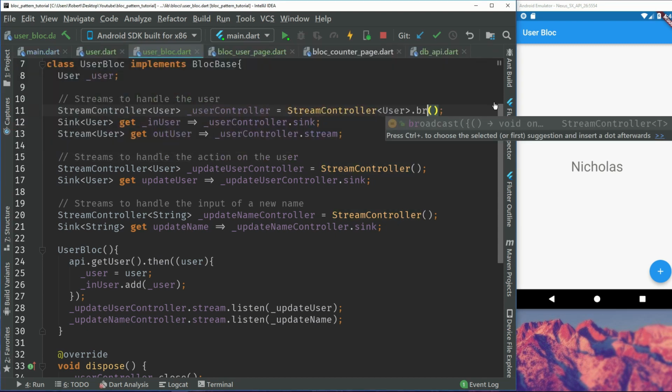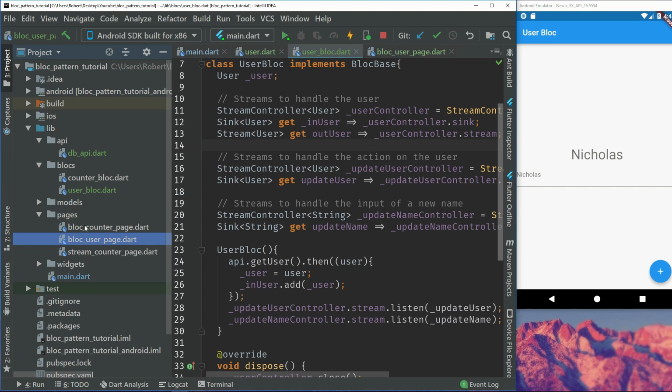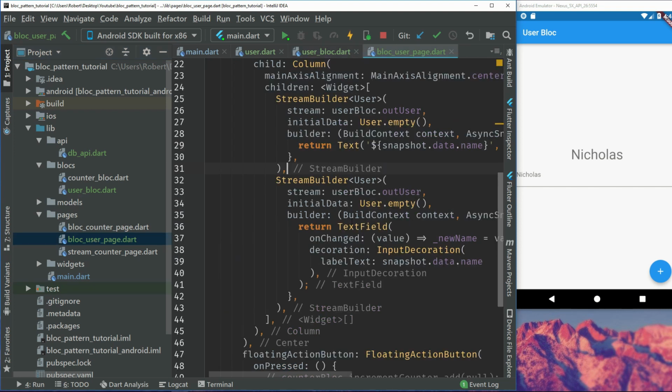So for the stream controller, the user controller, we have this user, and of the user we have a broadcast. So broadcast will simply tell us that this user controller, like in user, out user, and everything, will be used in multiple places, which it will. We will have just a title or a name displayed here, and we will have an input field at the bottom or below. So if you type broadcast, this should display both of them.